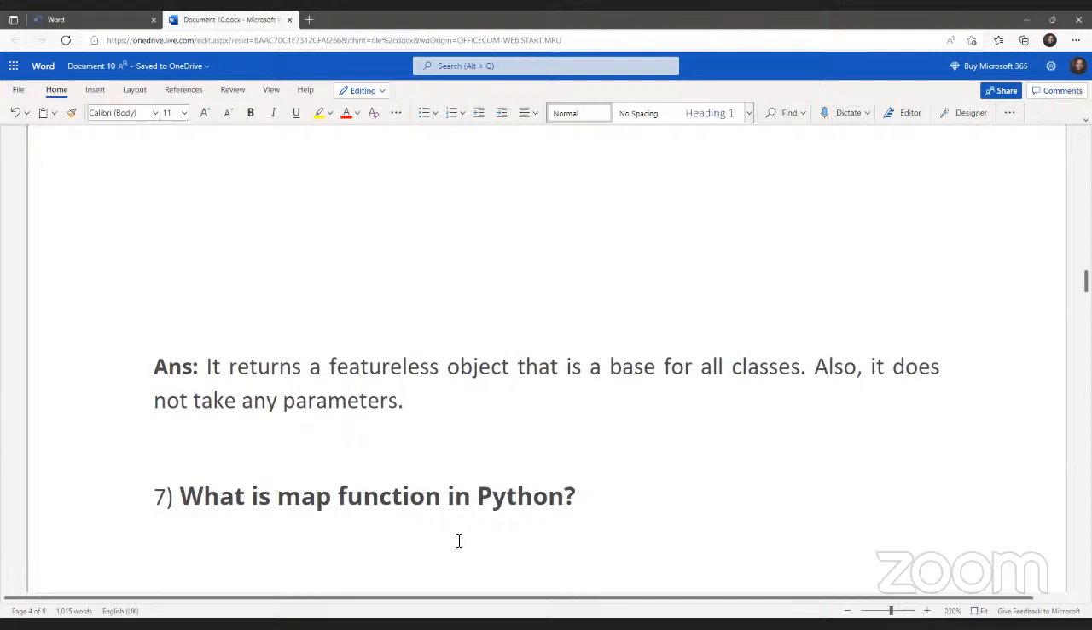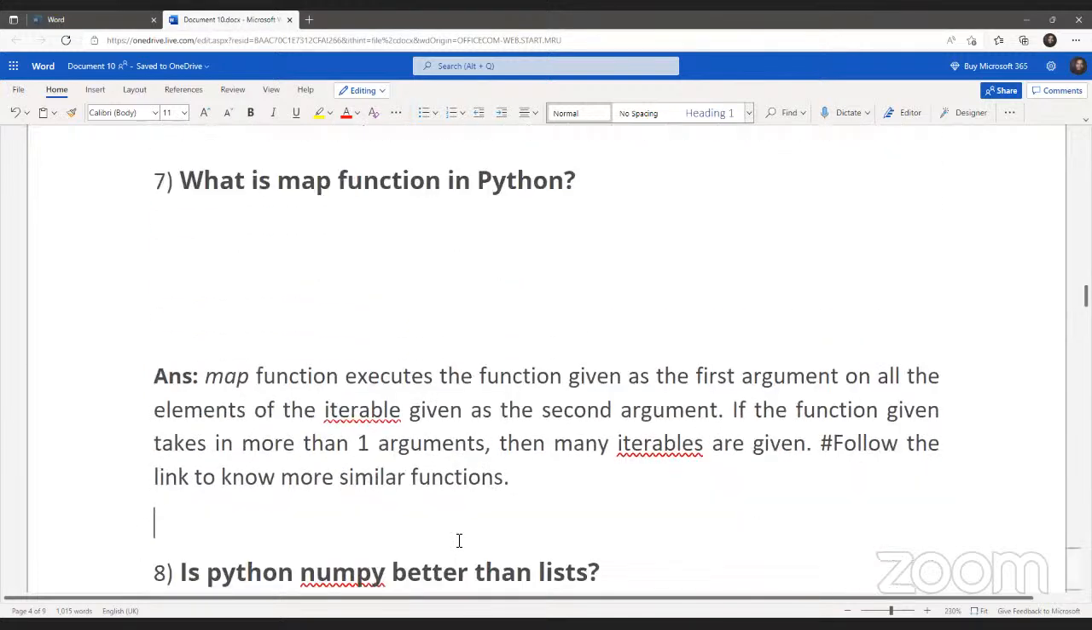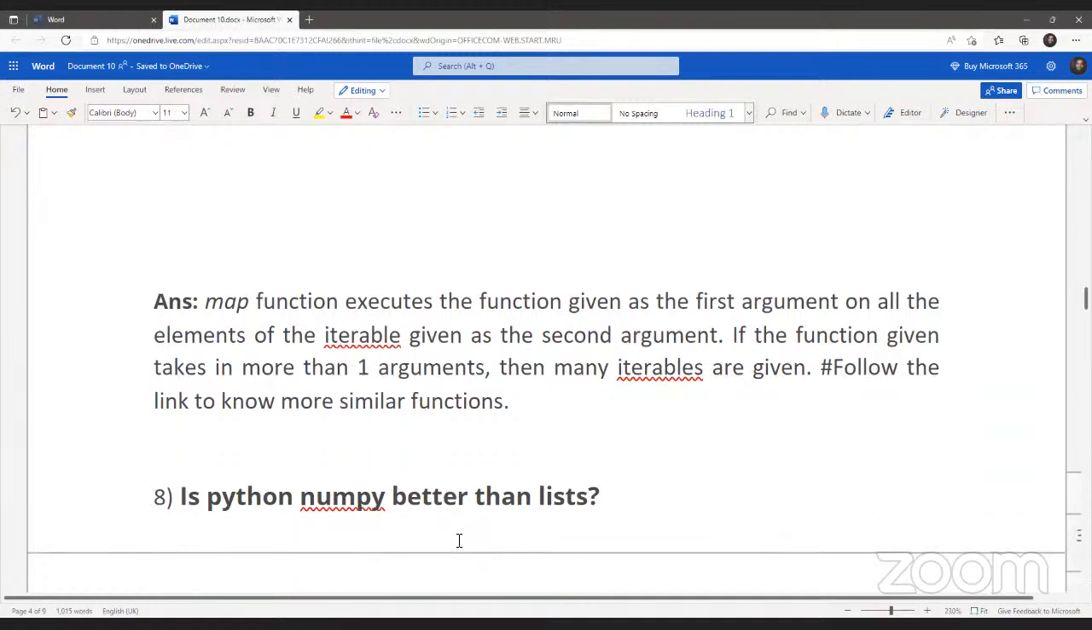Now, as we look into this, what is a map function in Python? The map function basically executes the function given as the first argument on all the elements of the iterables given as the second argument. If the function takes more than one argument, then many iterables are given. So yes, this is how a map function works.